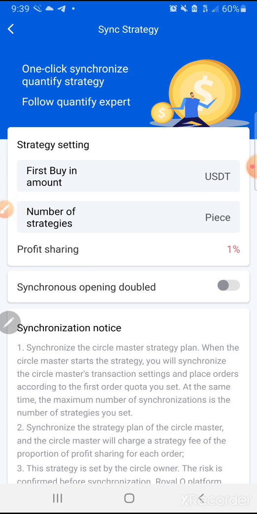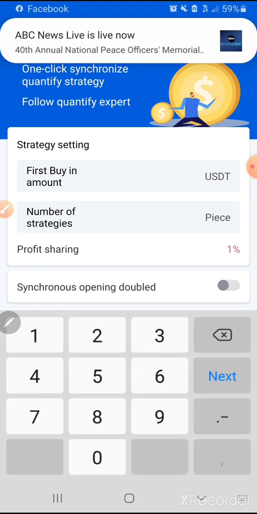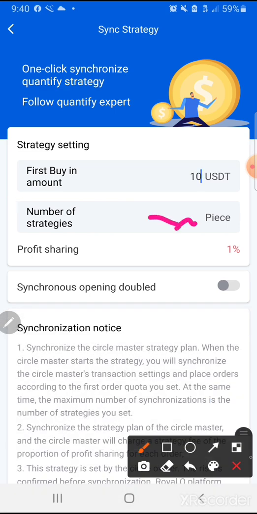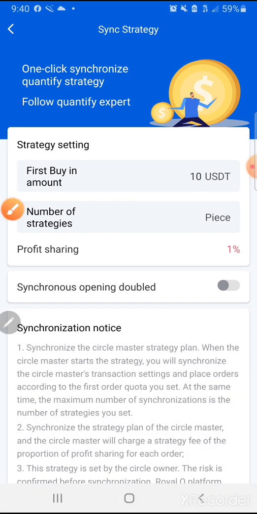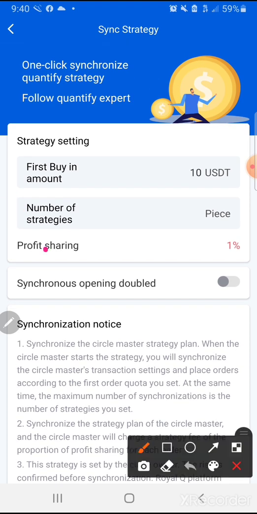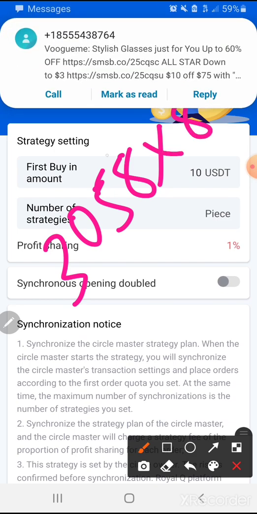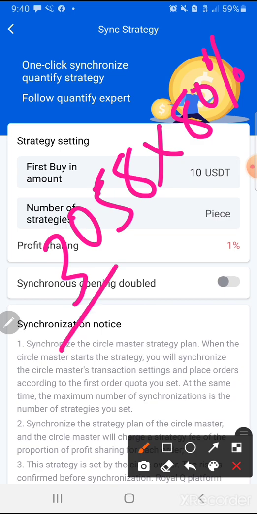No matter what your capital is, no matter what your equity is, always put your first buy on 10. I will tell you why. Trust me, put it on 10. Now, for you to know the number of strategies to put in this place, you need to take your capital or your equity. We know this guy's equity, we don't know his capital, so we're going to work with his equity. He has 3,058. I'm going to multiply it by 80%. Whatever the capital is, multiply it by 80% and divide it by 130.